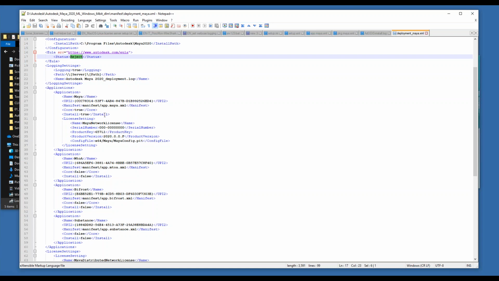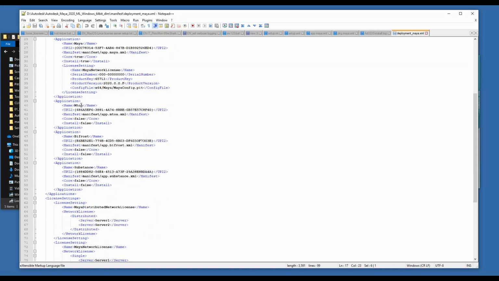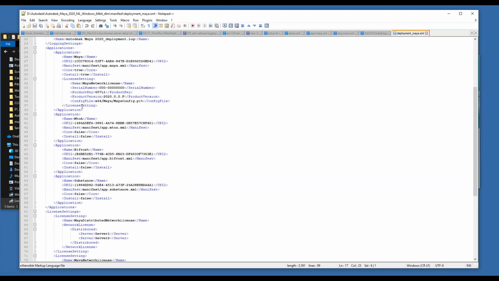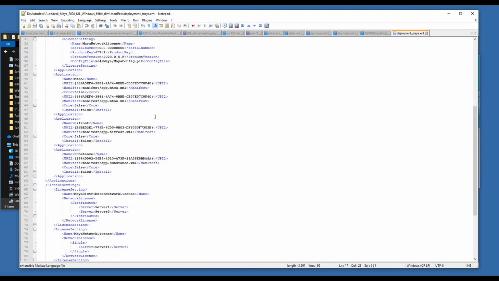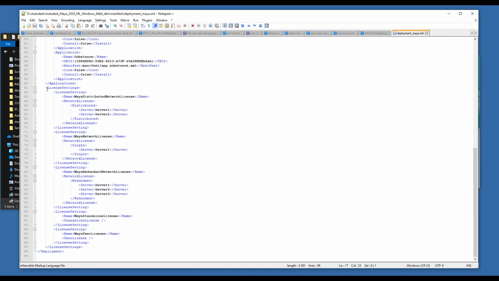Down here we'll find the UPI code, and another thing we need to make sure is to install to set up the licensing. So the way to install the licensing is it's down in this section here, licensing settings.